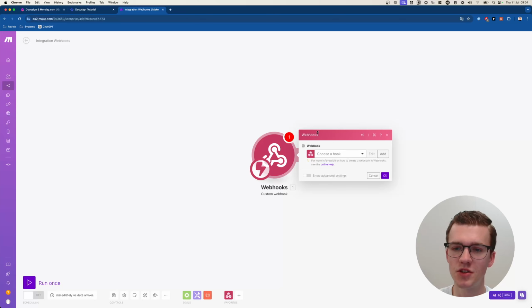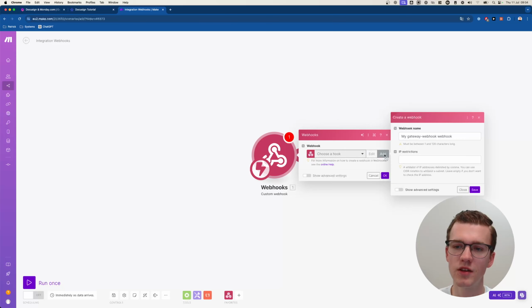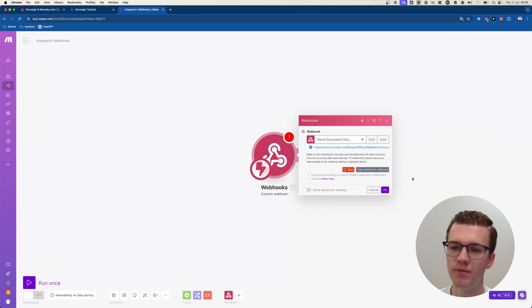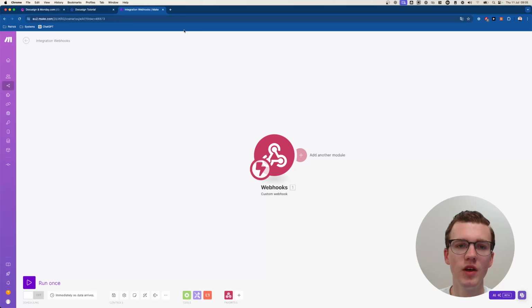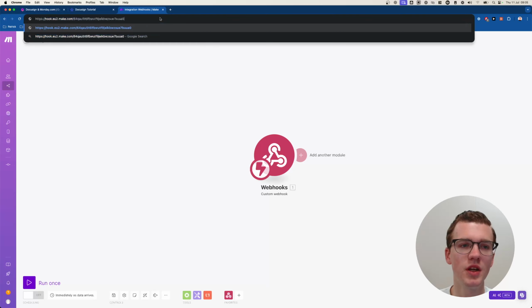Well, let's get started. So we just added the webhook. You would need to click here on add, and you would give it a name such as send document Docusign. The name doesn't really matter, to be honest, so do whatever you want to do and then click on save. As you can see, there's now a URL here and we're going to use it. So we're going to copy the address to the clipboard and we're going to click OK.